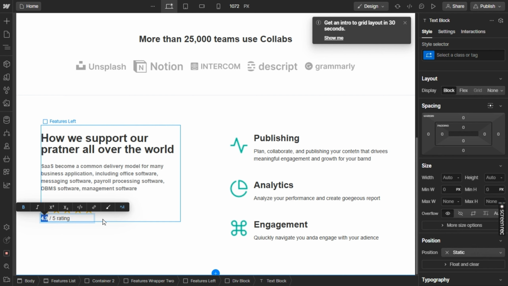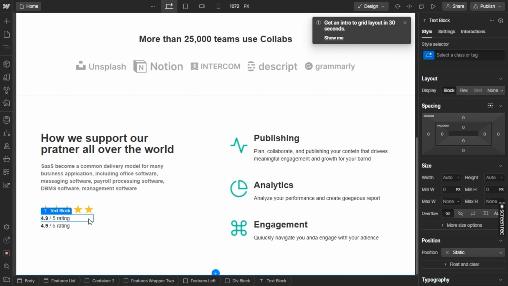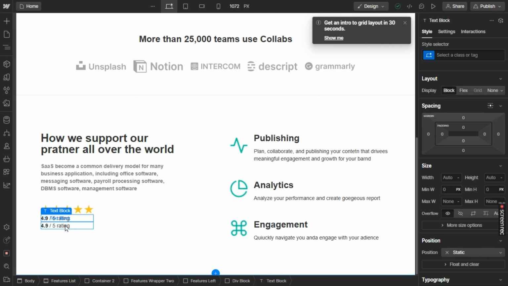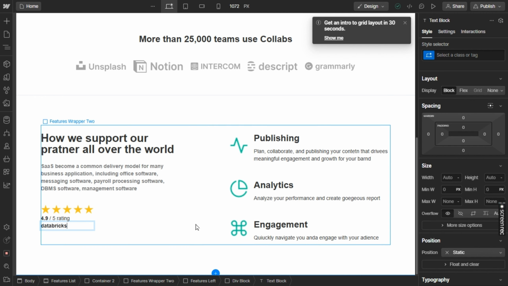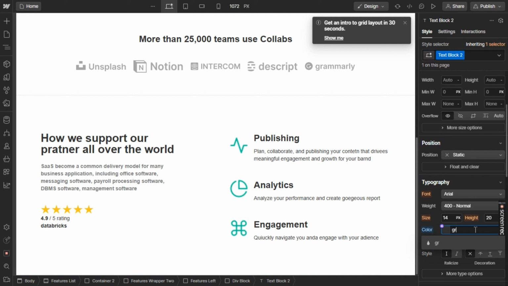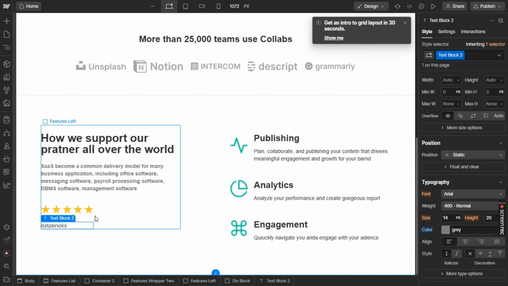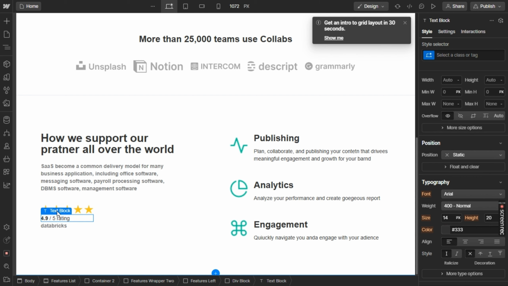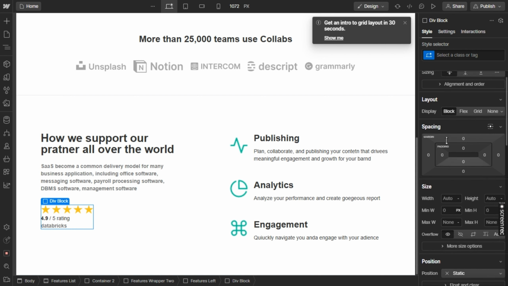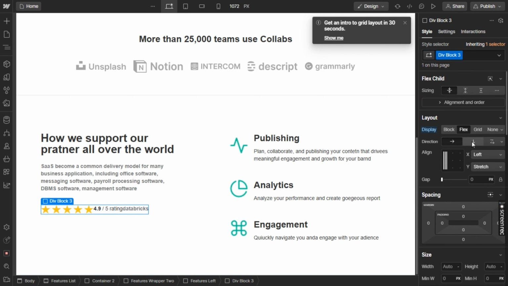And after that we just have to clone this one, duplicate this one, and give the text of the rating giver. So paste it here, and the text should be gray, I think. So let's change its color to gray, and now we have to select this review section container which is the div block, and we also have to give it a display flex. The flex will be in the column, and gap between these elements will be around 6.